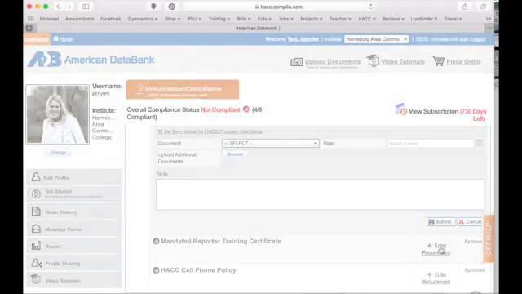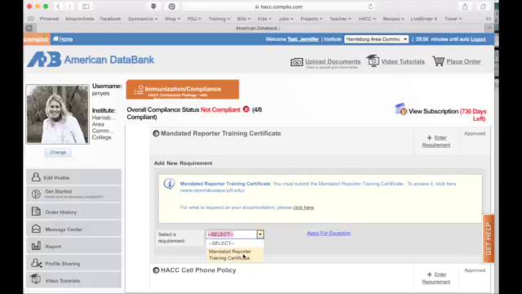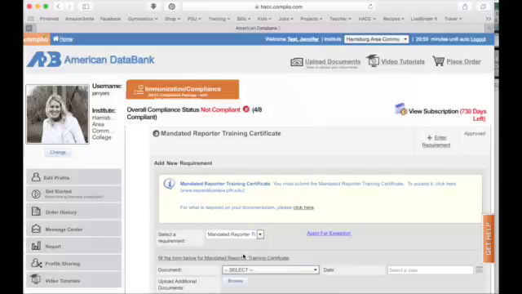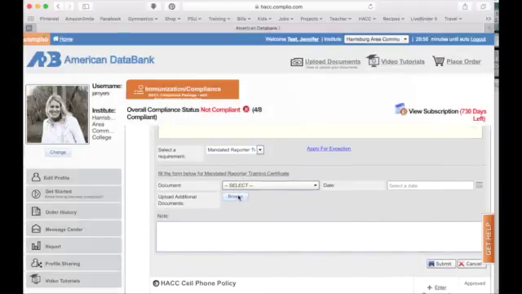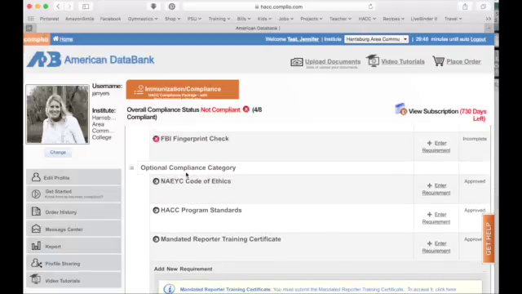But you'll go there, you'll complete your training, and then when you have your certificate saved electronically, you'll go to enter requirement. And again, you'll select your requirement, you'll select your certificate. That's what you're going to upload. You're going to browse your documents and select it, put in the date, and submit it. And that's how you can become compliant in the optional categories.